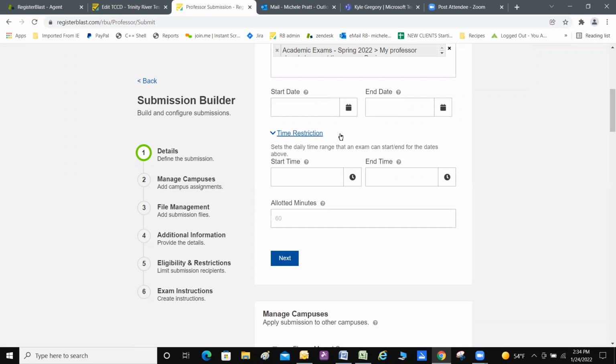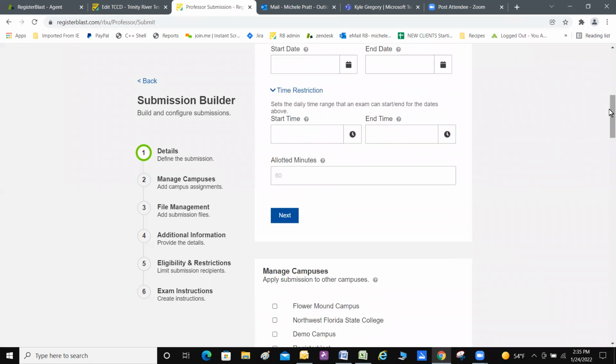If you need it to have restricted hours, like for example, if you put in here, you want it to start at 9 a.m. and you want it to end at 2 p.m., and you want that to start on January the 24th and go through January the 26th, that means on the 24th, 25th, and 26th, those hours 9 to 2 are when that exam will be offered. This is not the start time on this date, and this is not the end time on this date. Does that make sense? Hopefully. So anyway, just be careful with time restrictions.